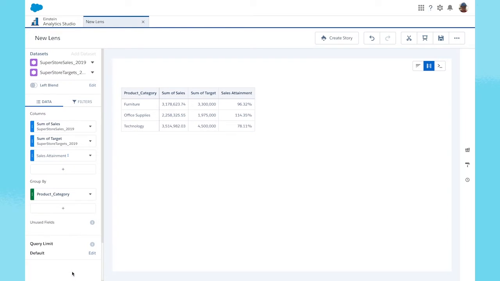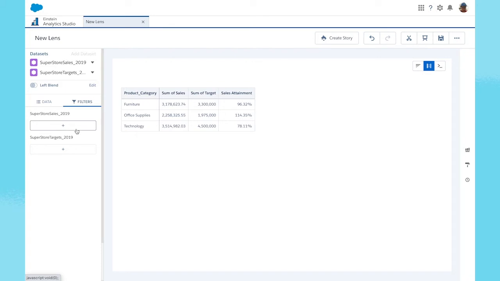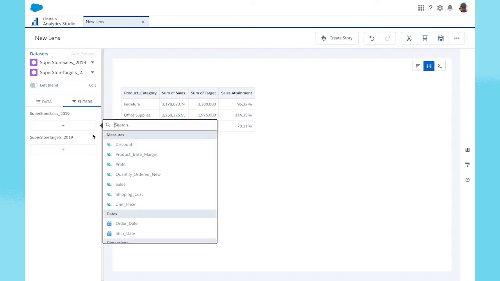Great. And lastly, another new capability in Summer 20 is that you can now add filters on date fields when exploring or building blended data. So that was blending UI in Summer 20. Next, let's talk about some enhancements for Watchlist.